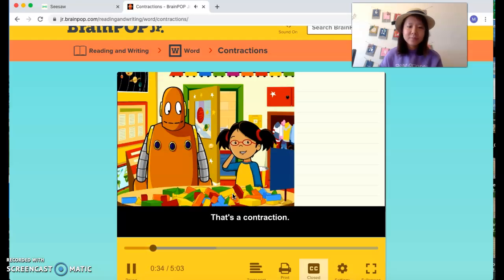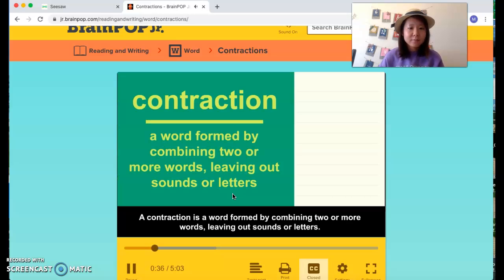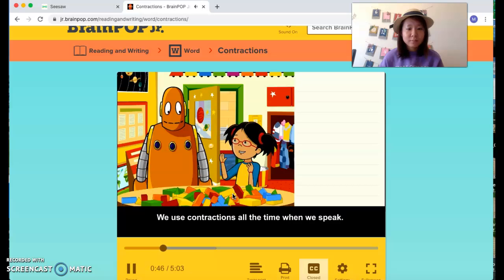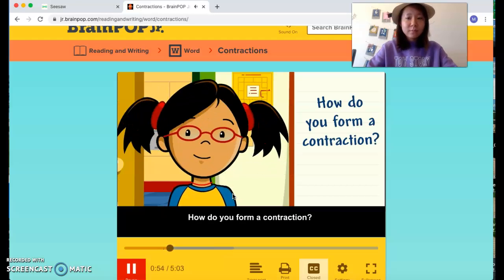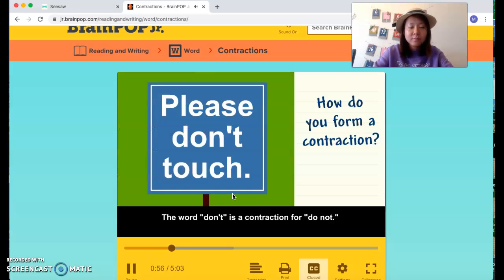That's a contraction. A contraction is a word formed by combining two or more words, leaving out sounds or letters. We use contractions all the time when we speak. They're faster and easier to say. How do you form a contraction? The word don't is a contraction for do not.